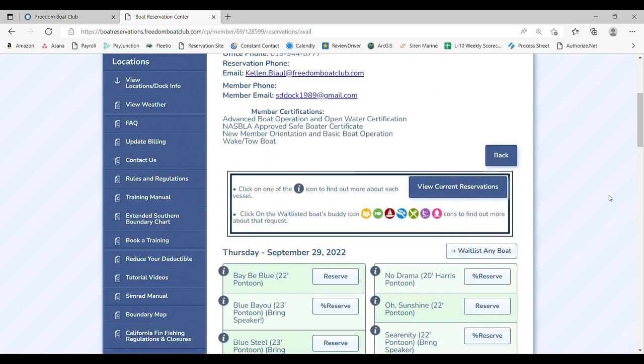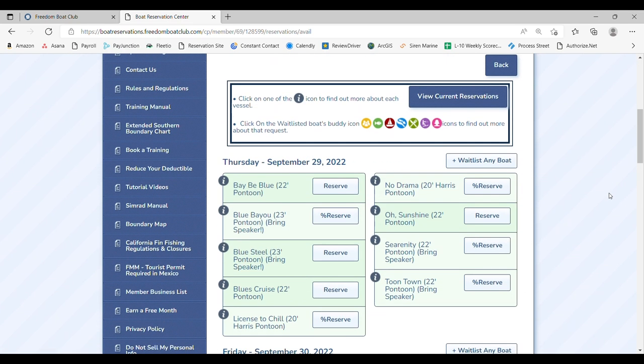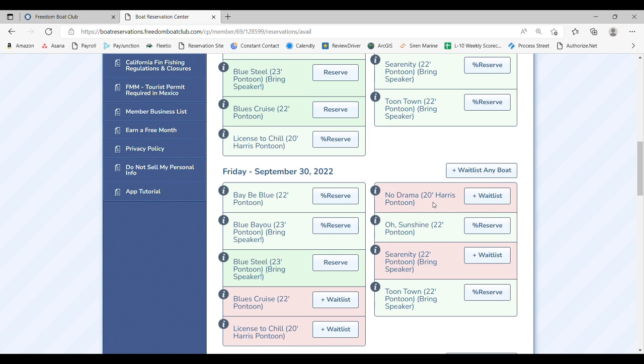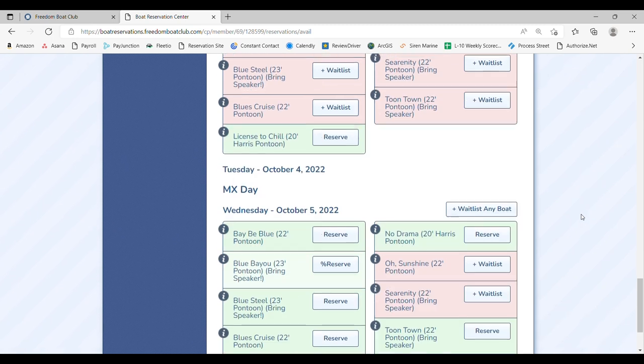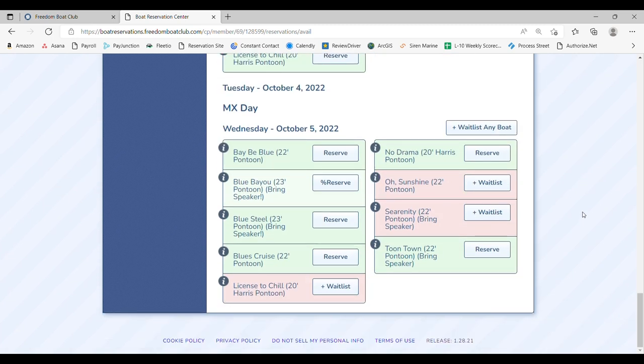As you scroll down, anything in green is available. Anything in green with a percentage sign is available for half the day. Anything in peach can be waitlisted, and you can also waitlist any boat by clicking the waitlist any boat button next to the date. As we scroll down, we can see that our date range is there and we can pick the boat that we like.